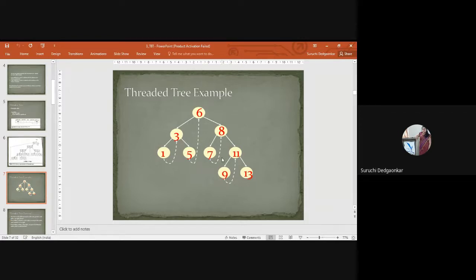So no need of stack, no need of recursion in order to traverse this. Traversal is simplified. So we are putting more effort into the creation of the tree, but traversal is simplified because of it.